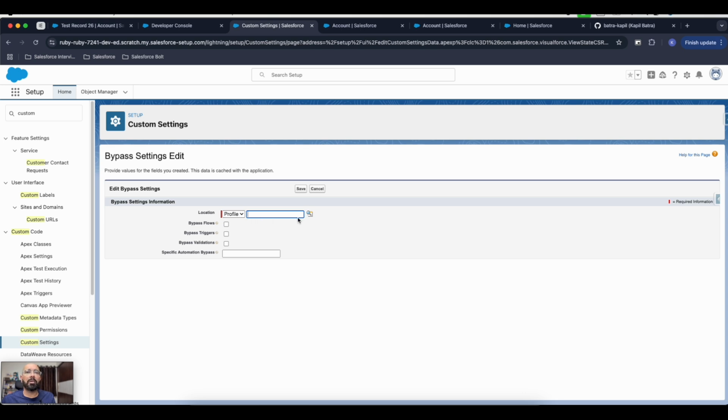for profile wise, or you can also have it user wise. So let's say in most of the organizations, in most of the business cases, there will be a specific user who is supposed to use this bypass logic. And for the rest of the users, it should work as expected. The other conditions and validation should trigger.